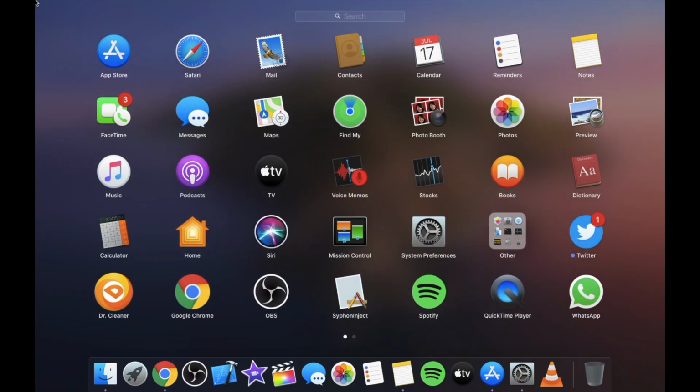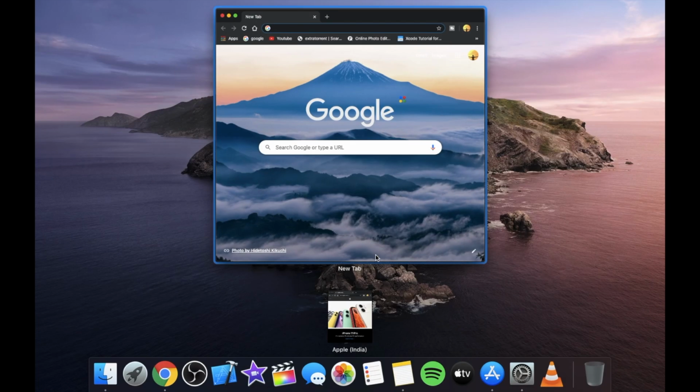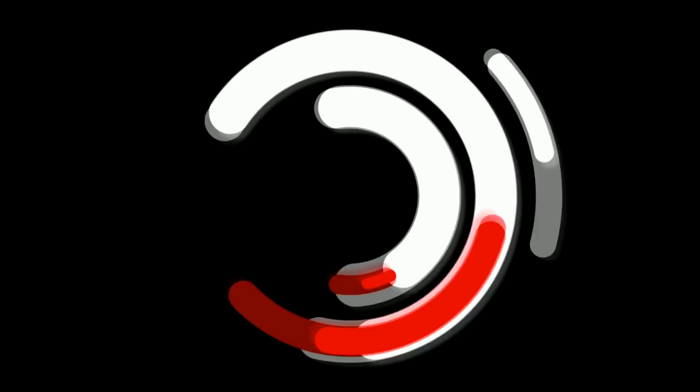In this video, we are going to take a look at a very uncommon macOS feature but very useful at the same time. So make sure to watch this whole video. Let's begin.